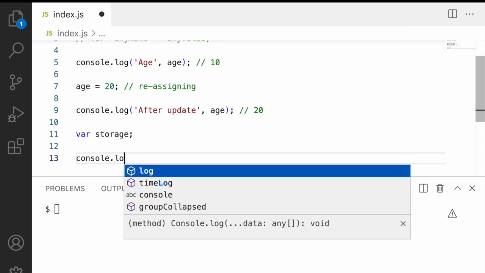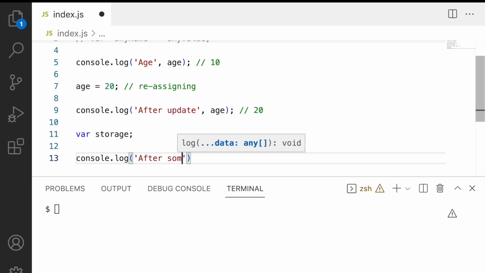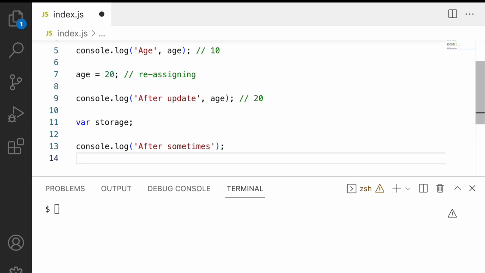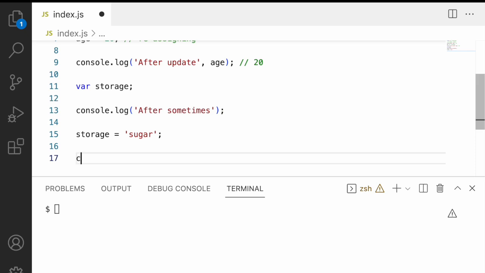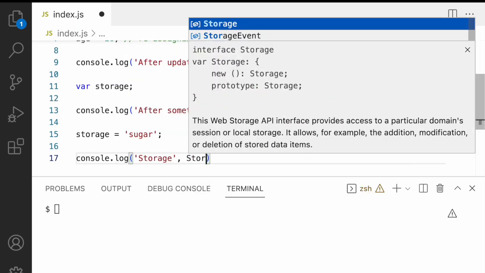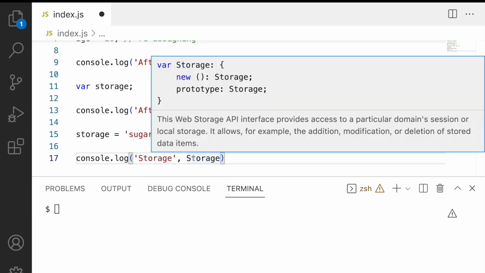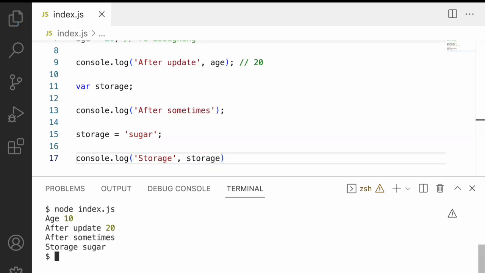So let me use console.log of after some time or some days. What I want to store is some sugar. Let me consider the storage is filled with sugar. So this is called sugar and it is of type string. We'll talk about strings and numbers in the future videos. Don't worry about it. Now the storage value is sugar. Let me console.log the storage, and the value is storage. So let me give it a small s. Now let me save this and rerun this. So now age is 10, updated age is 20. That is already done. After some time, the storage value is sugar. That means we are storing the sugar value.